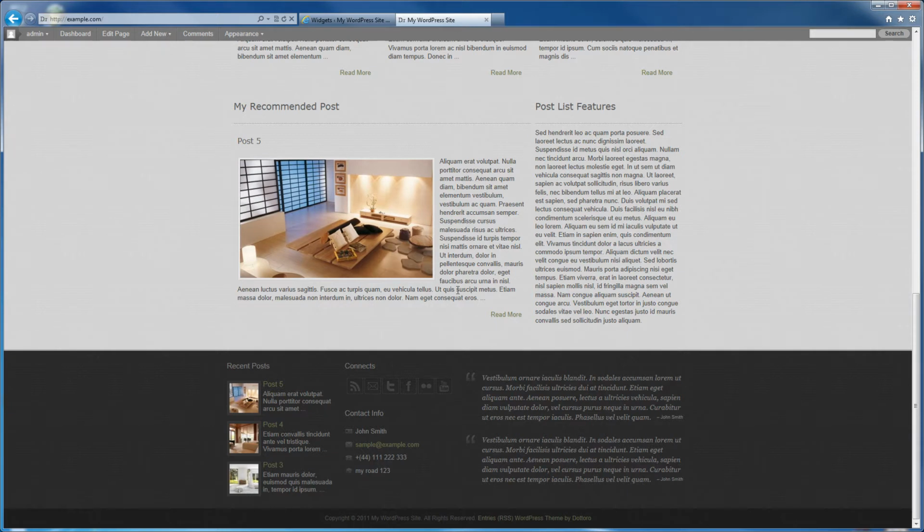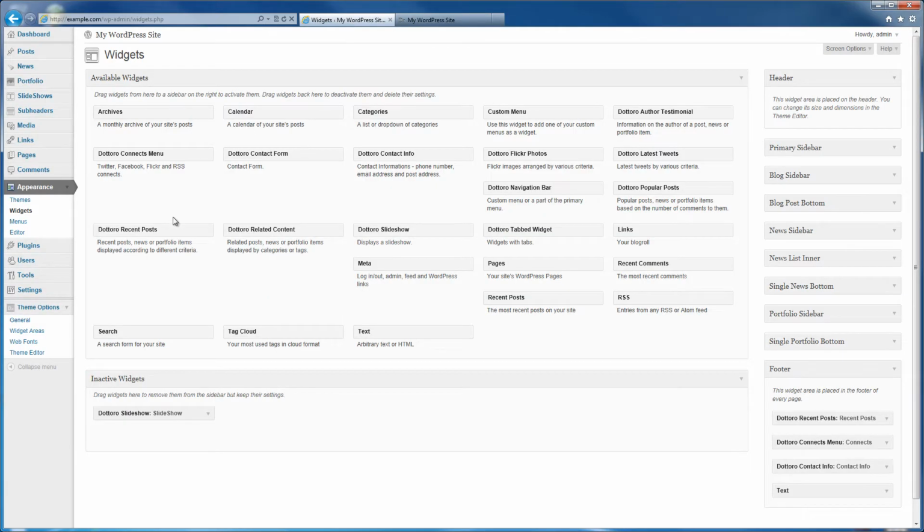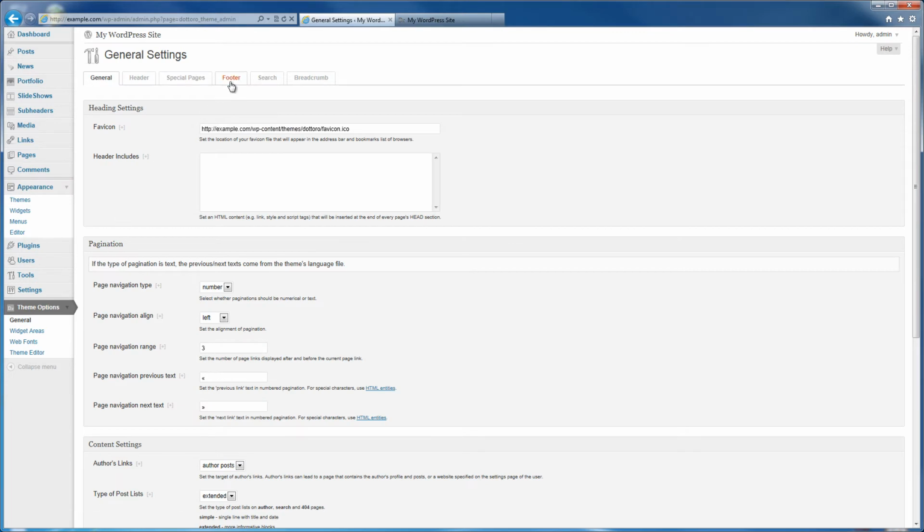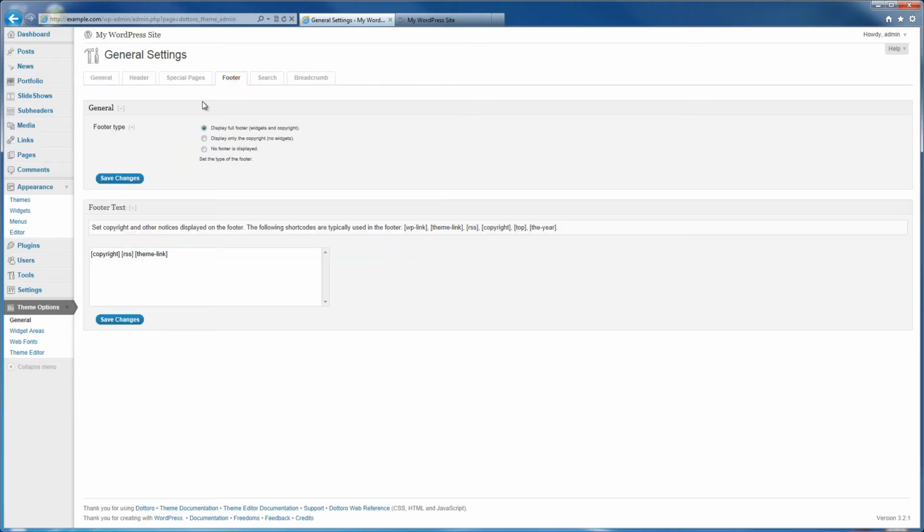Alright, we've seen so far how we can put widgets in the footer in easily customizable layouts. Now, let's change the text appearing at the bottom of the footer. It's pretty simple to do. Under Theme Options, General, in the Footer tab. Here we can not only set the text appearing at the bottom of the footer, but also the type of the footer, whether the footer should contain the widget and the text box, or the text box only, or whether no footer should be shown at all.